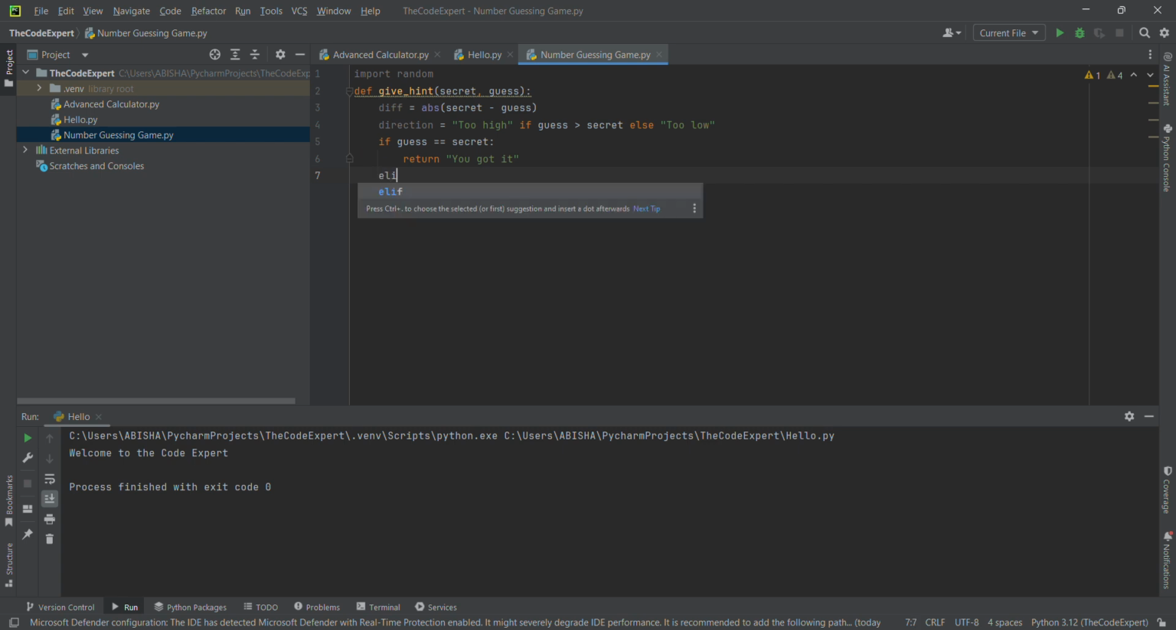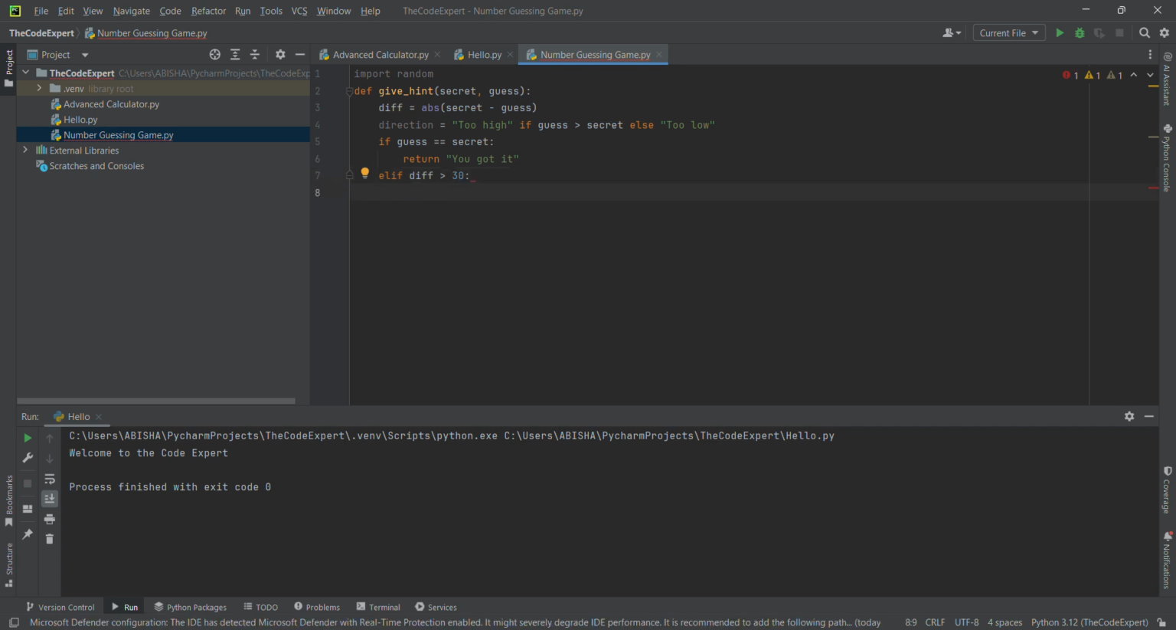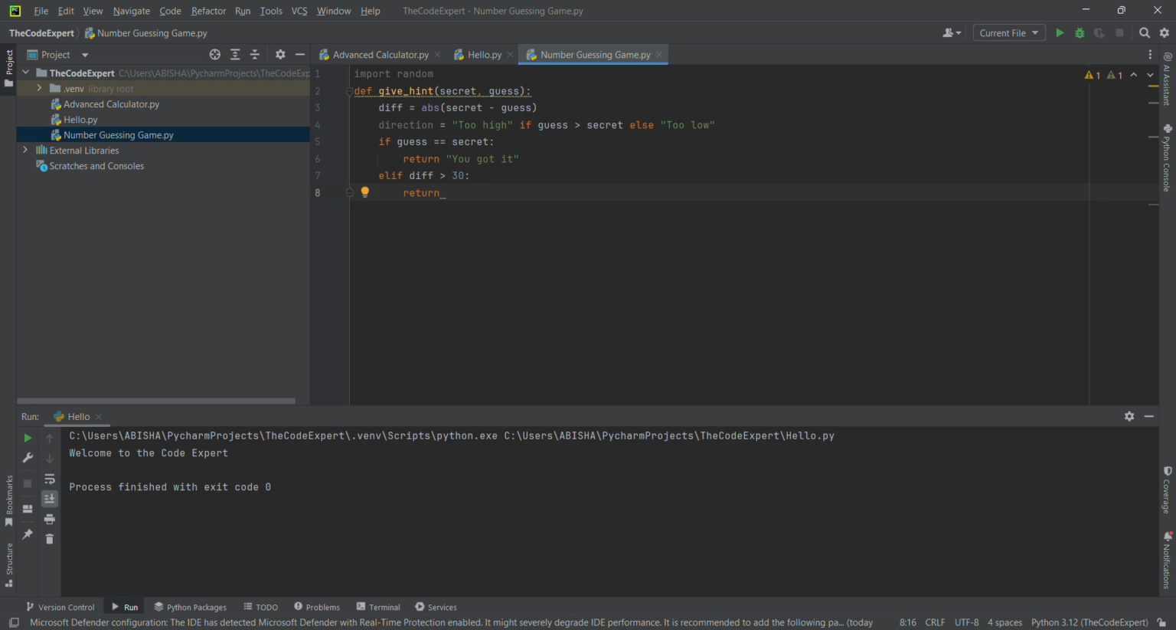And then elif, so now if the difference is greater than 30, what it will print is you're freezing cold, think way differently. What it does is, first it will print whether it is too high or too low. That is, the guess number is higher than the secret number or lower than the secret number. So we should write return f direction. So direction is this line, whether it is too high or too low, will be printed, and what it prints next is you're freezing cold. Think way differently. These lines are just to make the code more interesting.